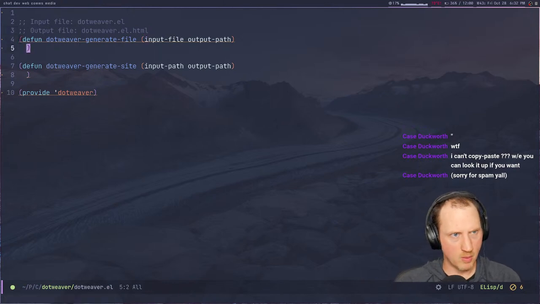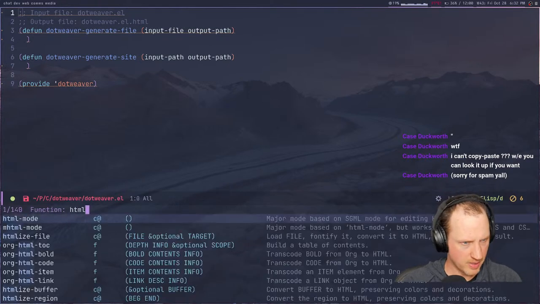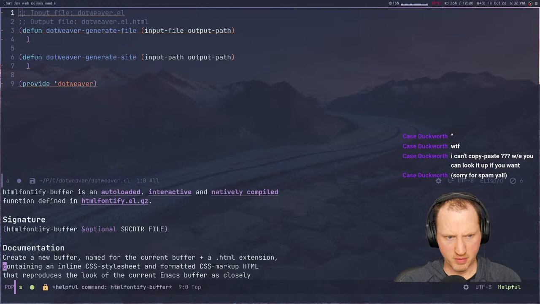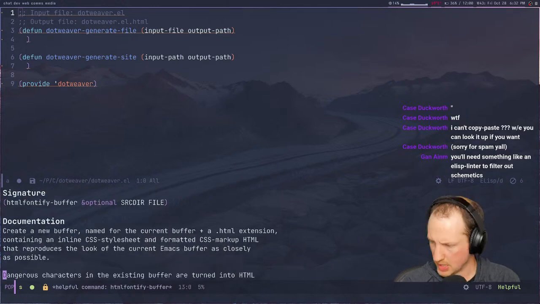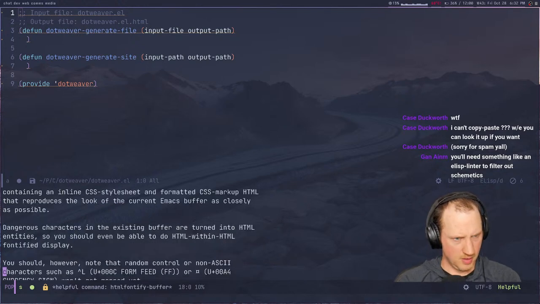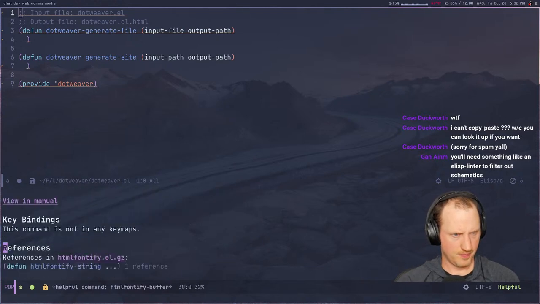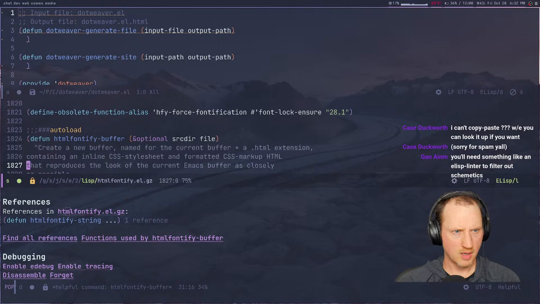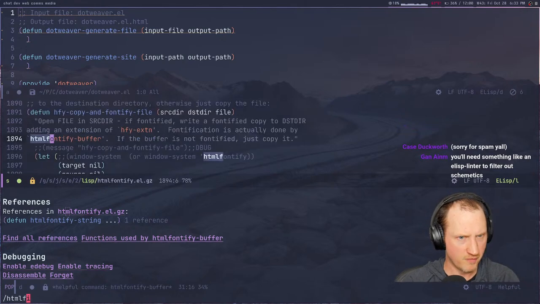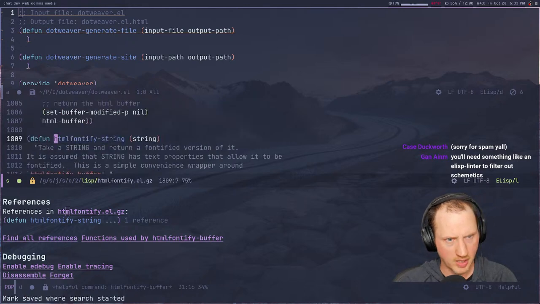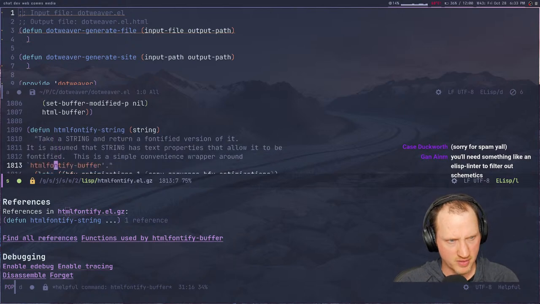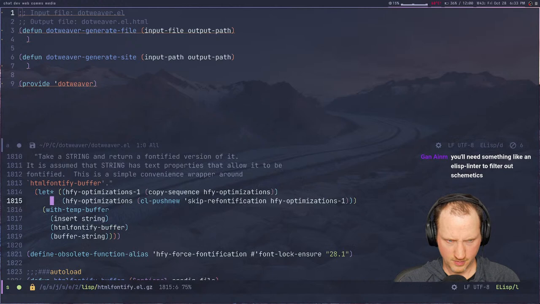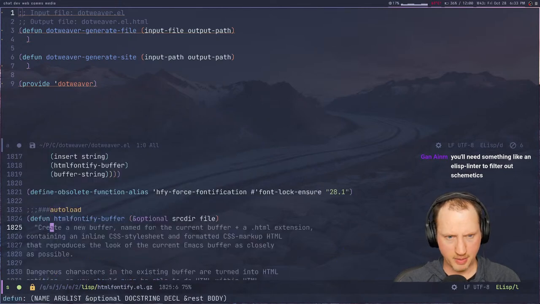So what we could do is use something like this HTMLify or HTML fontify buffer. All right, so create a new buffer name for the current buffer plus an HTML extension containing an inline CSS style sheet, blah, blah, blah. Let's see. Oh, fontify string. Okay, that's better then. HTML fontify string. Okay, take a string and return a fontified version of it. Assume that the string has text properties that allow it to be fontified. Convenience wrapper around fontify buffer. So I don't want a buffer per se, but I guess it's fine.